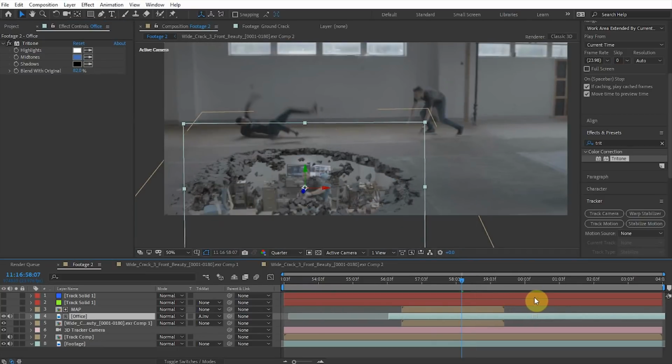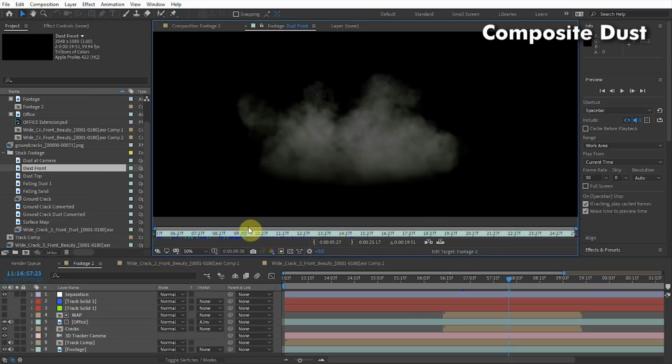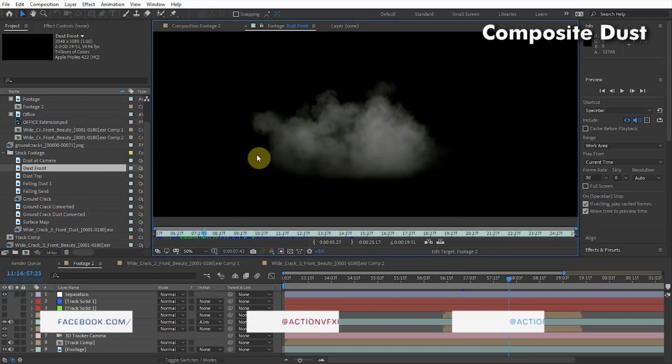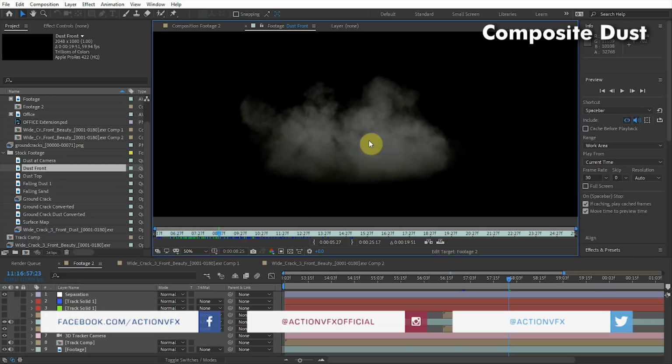So pretty much the last primary thing we would want to do with this scene, we can always make small adjustments, is add dust elements to this scene. Okay, so you can see we have several dust elements from ActionVFX.com here. One I really like is this dust front element. And you can see that there's not like a sharp line here where the floor is like in a lot of other dust elements. So it's just super easy to use since there's no hard edges. You just drag it in.